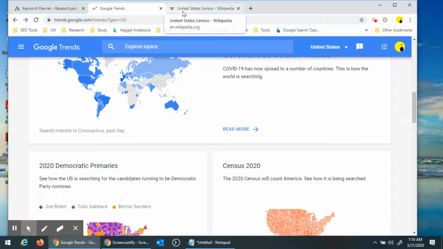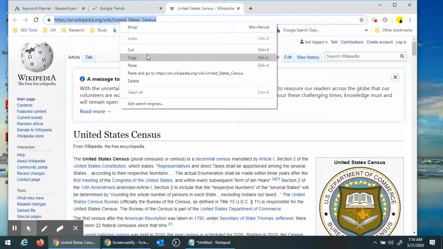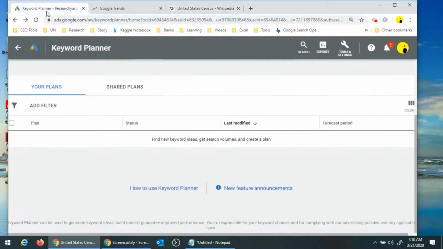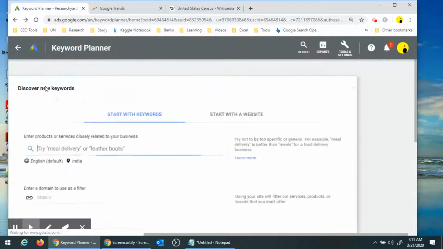So what I will do in the next step is I will pull up the Wikipedia page and then get the link which can give me a lot of details about the census. I will copy that link and I will feed that link to the Google Keyword Planner tool.